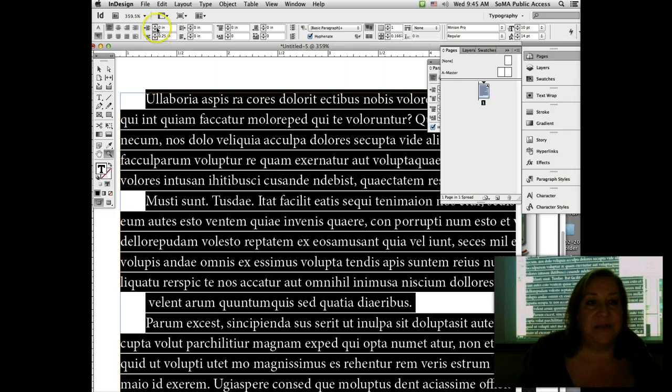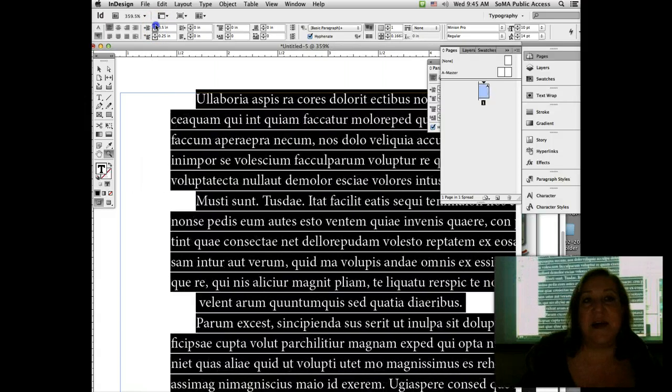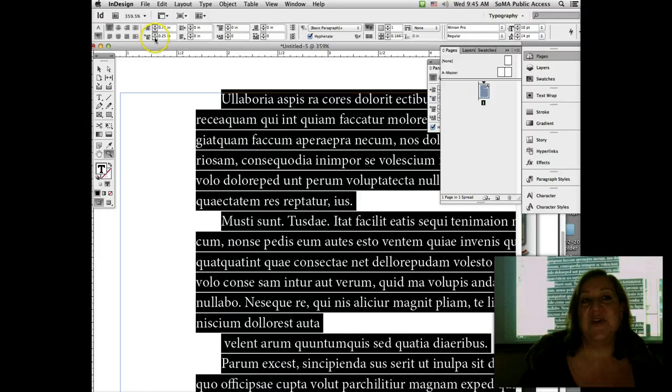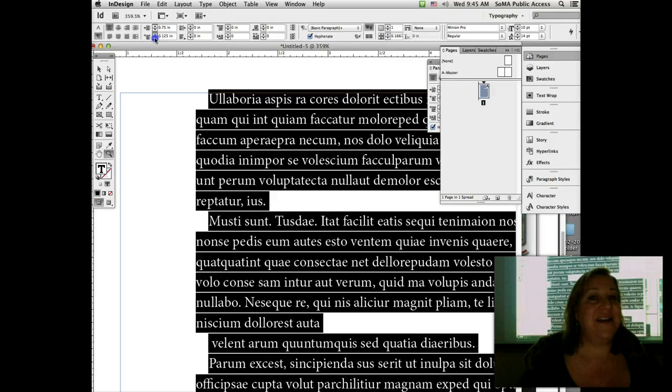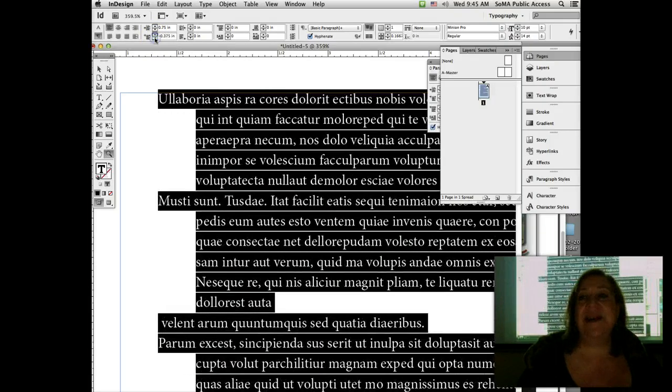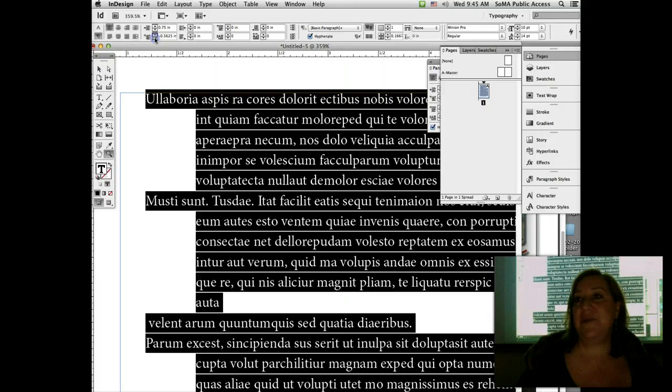This is different. This is where your whole paragraph indents, let's say, 3/4 of an inch, but your first line outdents, doesn't indent. And that's a negative. So it's going to go negative whatever number they told you.